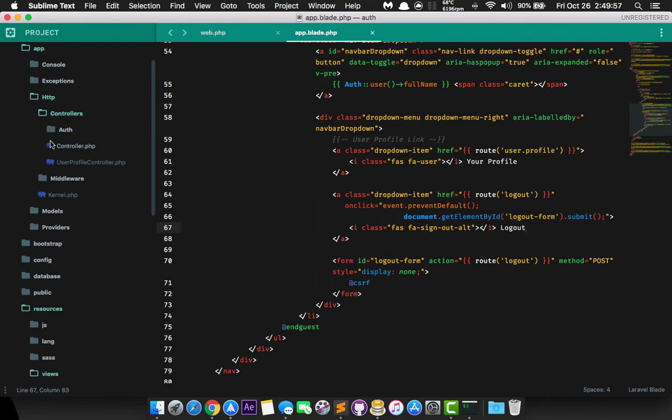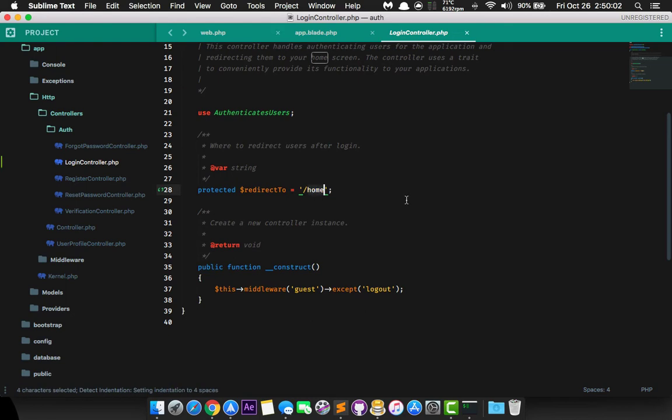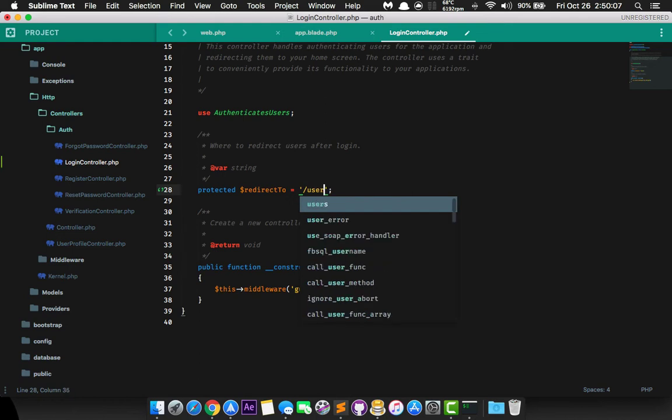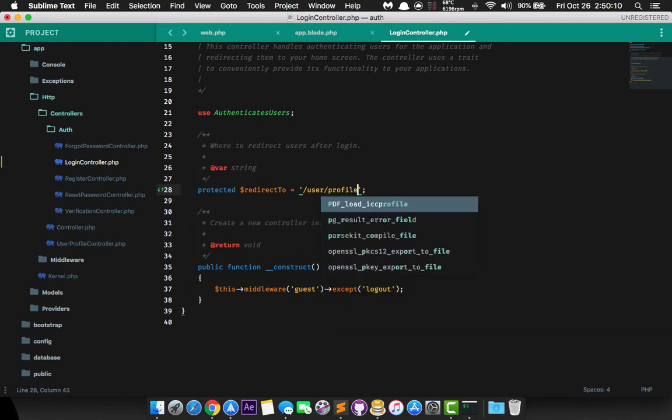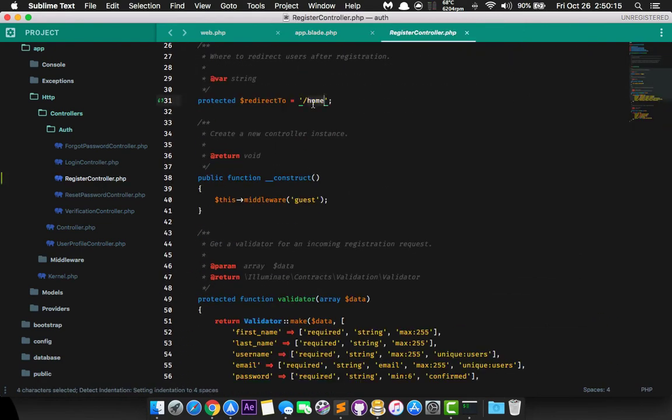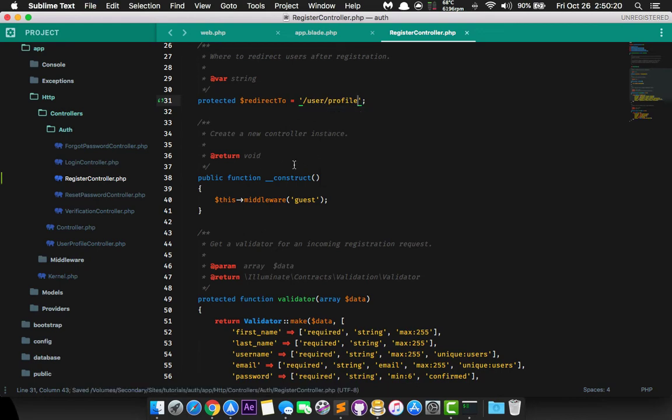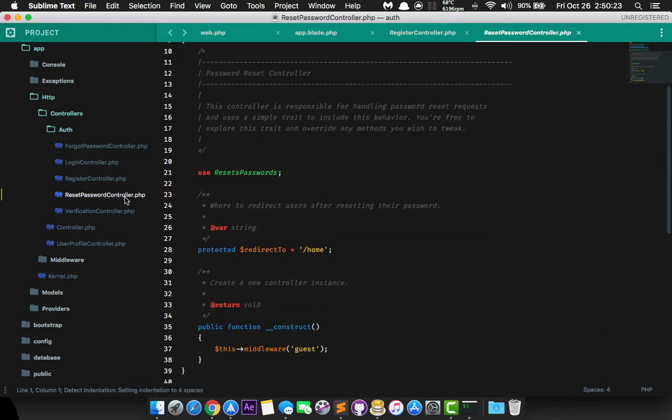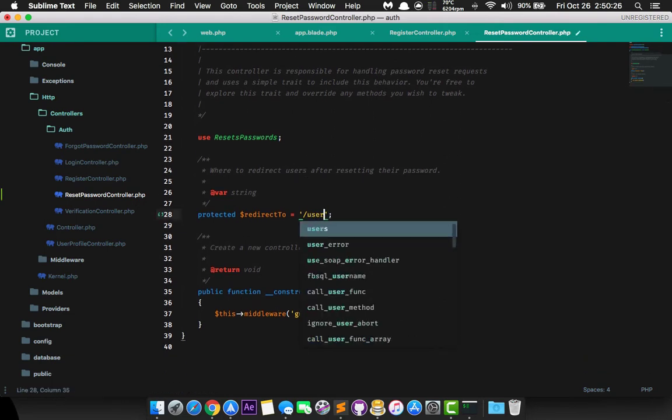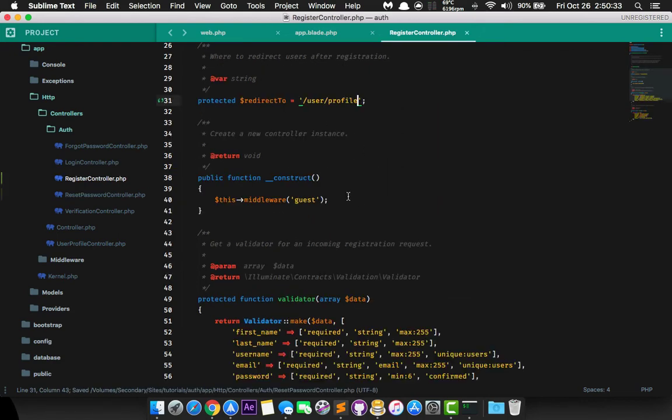Well, we need to first go into our auth controller and login controller. Right down here it says redirect to /home, and we do not want to do that. We want to redirect to /user/profile. So we'll save that, go back. We'll also go to our register controller, and we'll change that to user/profile as well, and we'll save that. And if we go to our reset password controller, again, we'll do /user/profile, so that way whenever a person resets their password, it'll navigate to the correct one.